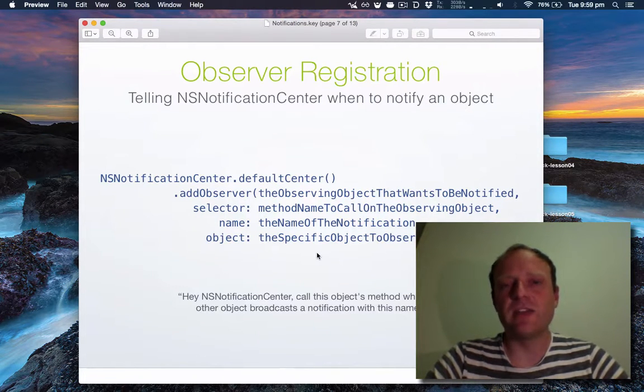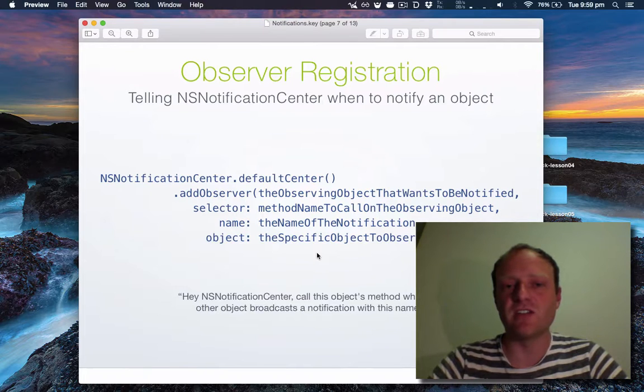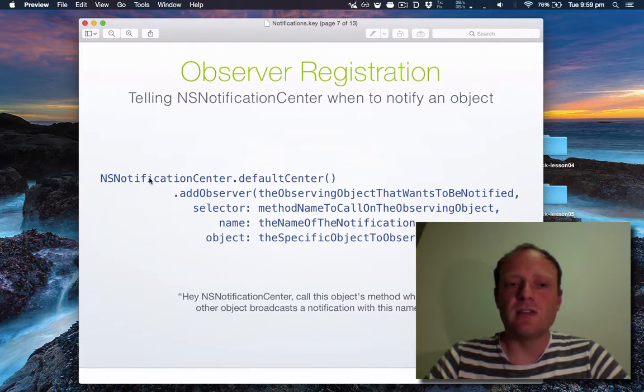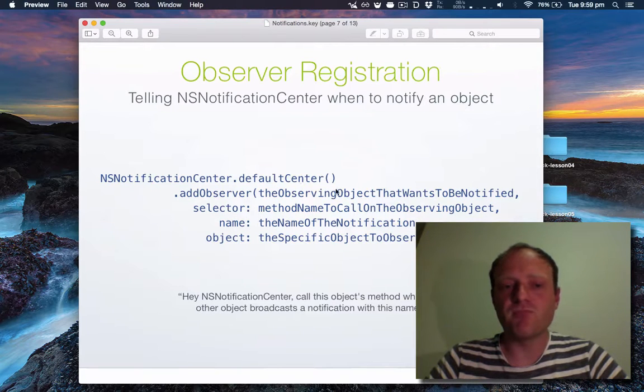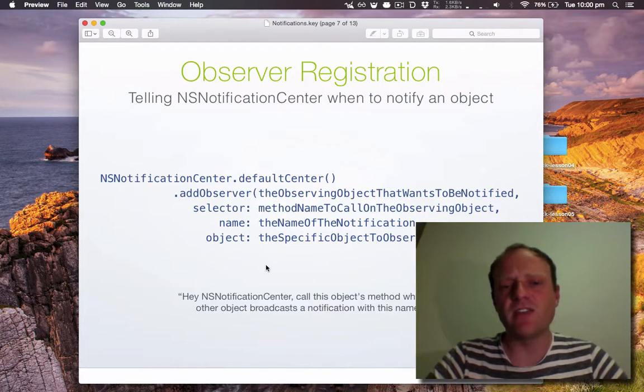This is what it looks like to get an observer to ask the notification center to be notified whenever something has changed. Basically, you ask the NSNotificationCenter for its default center, and then call a method called addObserver. And you generally pass in yourself as the observing object. You pass in the name of the method to be called in this selector here. You ask for the name of the notification, and you can ask the specific object that you want to observe, but usually you set that last option as nil. And this is roughly parallel to saying, "Hey, notification center, tell me when something happens."